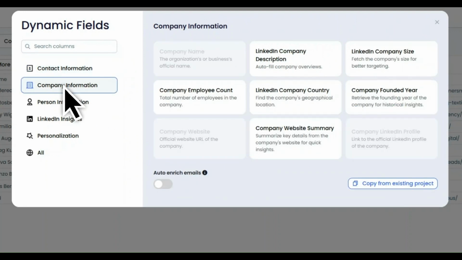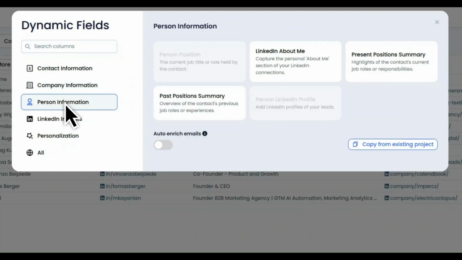Company information gives you detailed company context to personalize your outreach. You can add columns like company LinkedIn description, company website summary, company size, founded year, and company website link. The more details you have, the more targeted your campaigns can be.